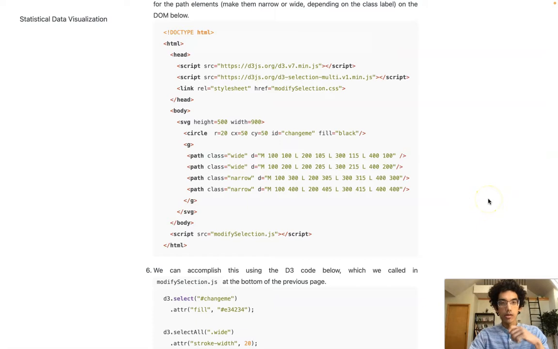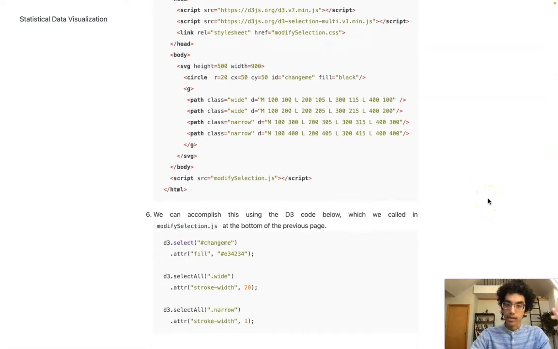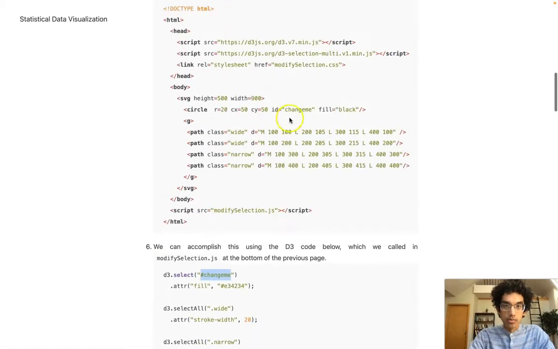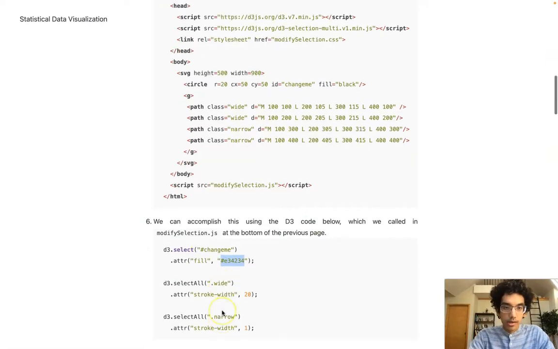So what is this JavaScript code going to do? It's going to select and change this basic HTML that I've just defined. You can see this here. I've selected the element with the ID change me. That's this circle, and I'm saying I want to fill it with this color. You can look up the color; I don't remember off the top of my head.